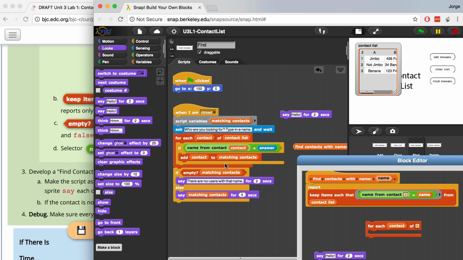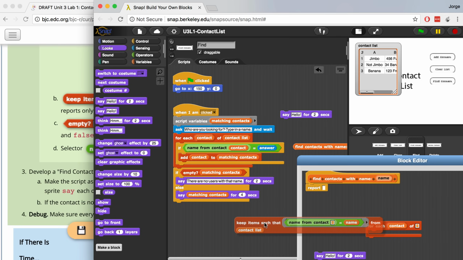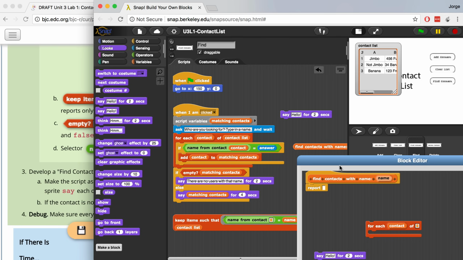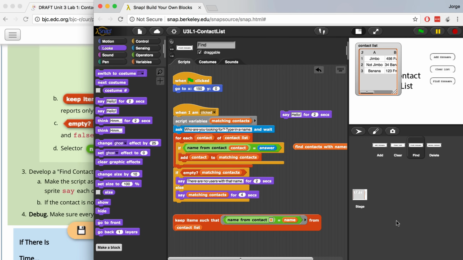My issue with all this is that I'm not using keep items such that blank. So this is not working exactly how they suggested, but this is just one solution, the way I thought about it. Let's see if it works.